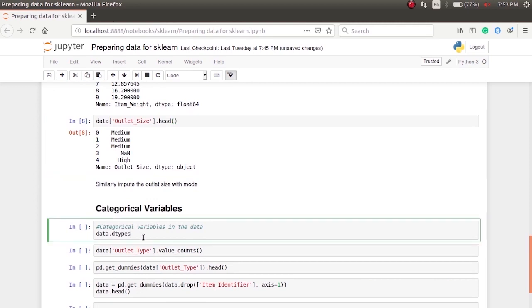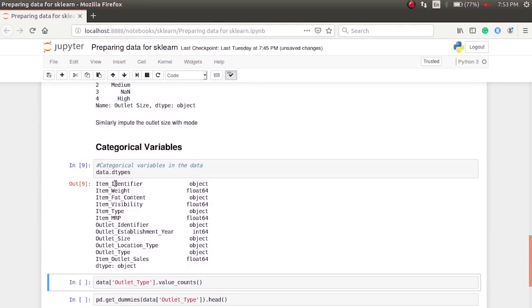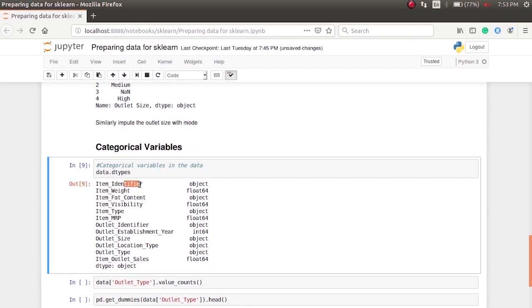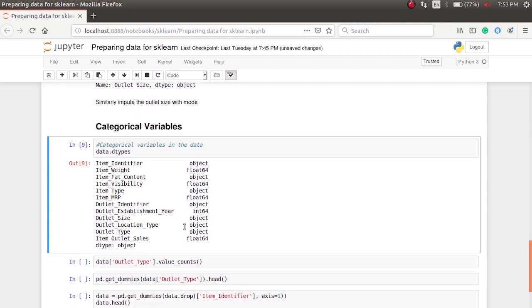So what are the categorical variables in our data? We have the item identifier, which is like a unique ID for each product. Then we have the item fat content, which has categories like low fat, regular or high fat, etc. And we have item type. Furthermore, we have outlet size, which we just saw is a categorical variable, and location type and outlet type again. So these are the categorical variables in the dataset.